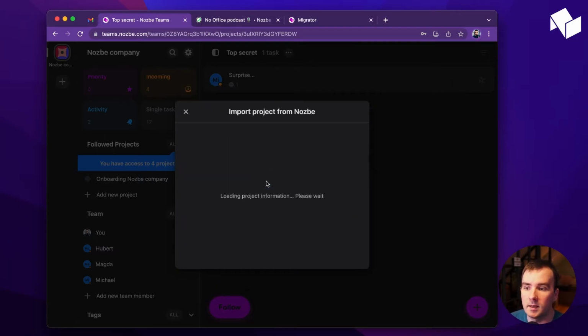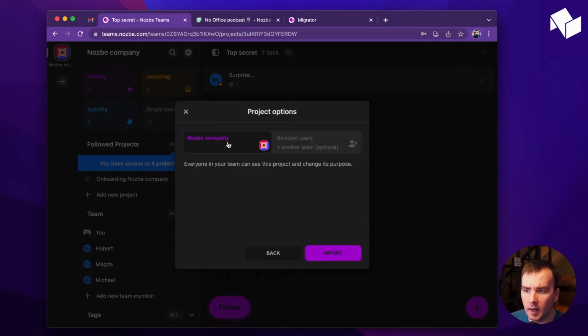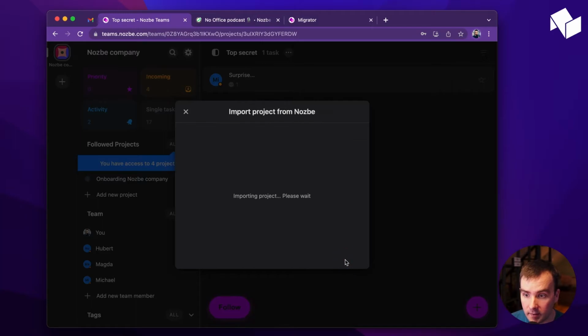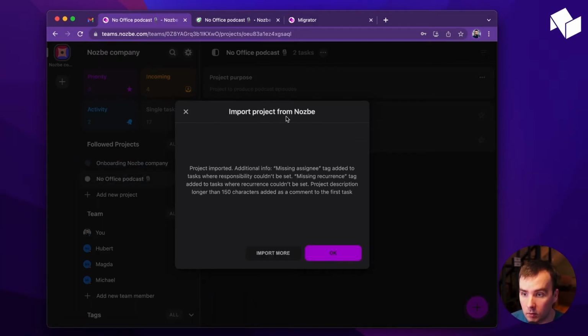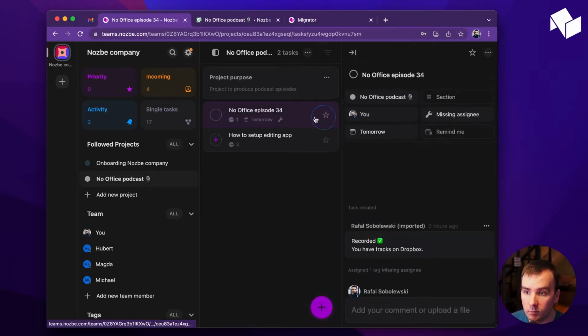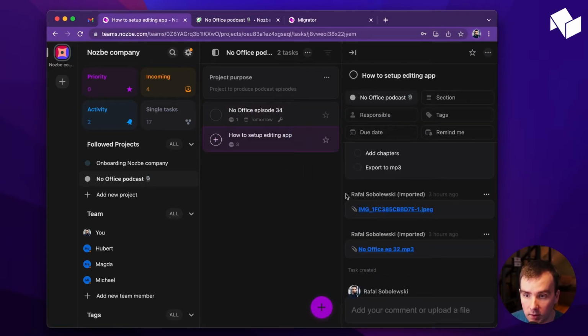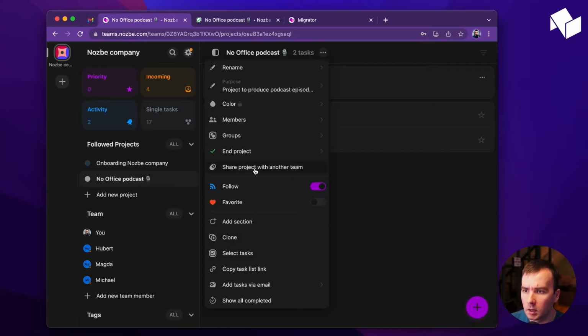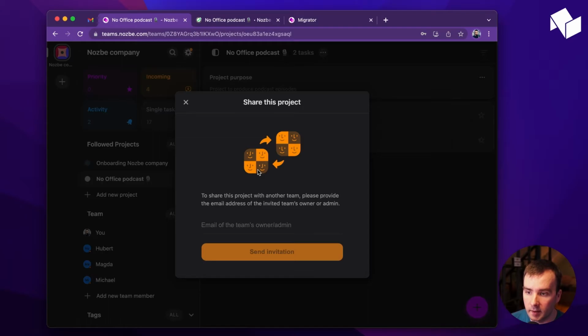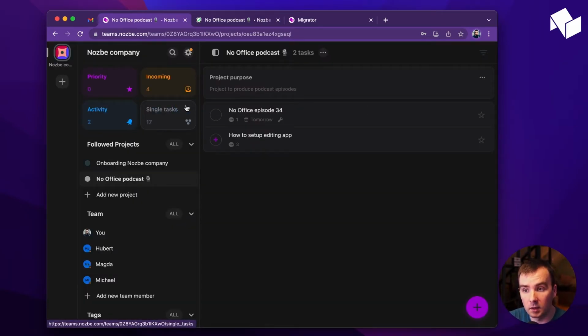Okay, now we can import this project. I want to make it available for my whole company, of course. So that will be Michael, Hubert, and Magda. Okay, so here is the project. This project is imported. Now here, share project with another team. That way I can put Radek's email address here and send him an invitation, and he will be able to join, to create his own account, his own team, his own workspace in new Nozbe.